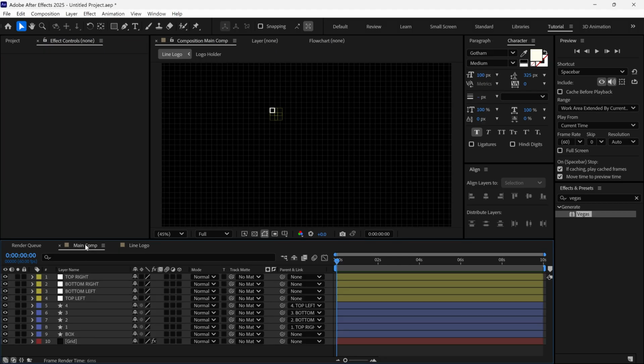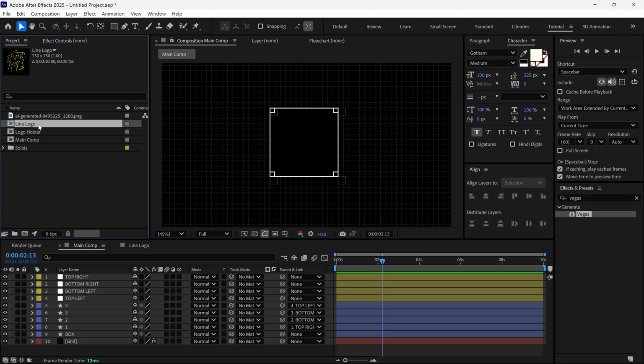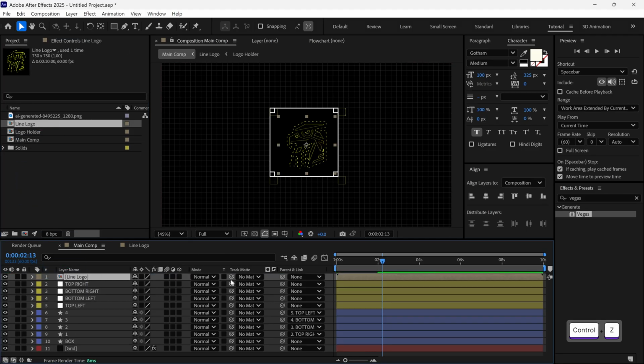Now, go back to the main composition. Add the line logo to the timeline. Change its track matte, like this, and turn on the box layer. If I scrub the timeline, you'll see our logo is revealed by the box.